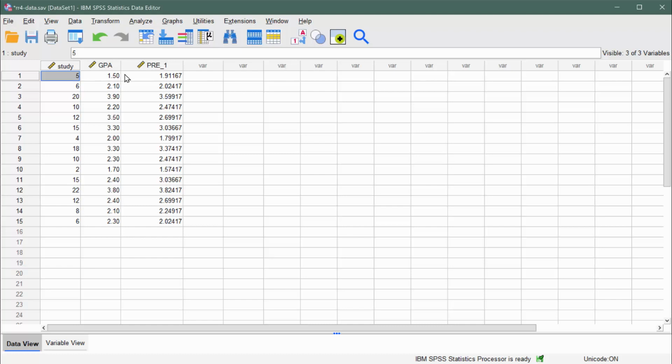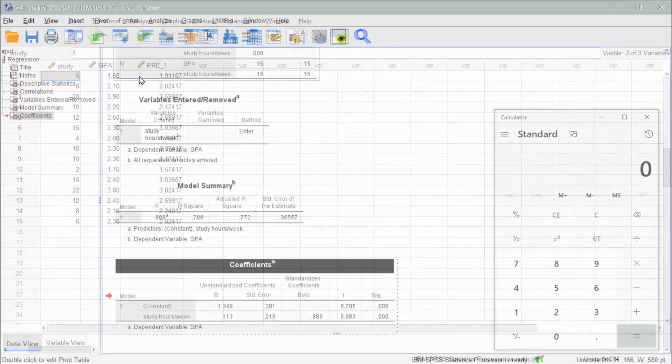And you'll see that you have a new column right here. PRE just stands for predicted. So in this case, it's showing me predicted values for college GPA based on the number of study hours for each student. So the first example that we're going to go through by hand using the calculator will be based on a student with 5 study hours per week. Let's see if we can come close to this predicted value that SPSS computed automatically.